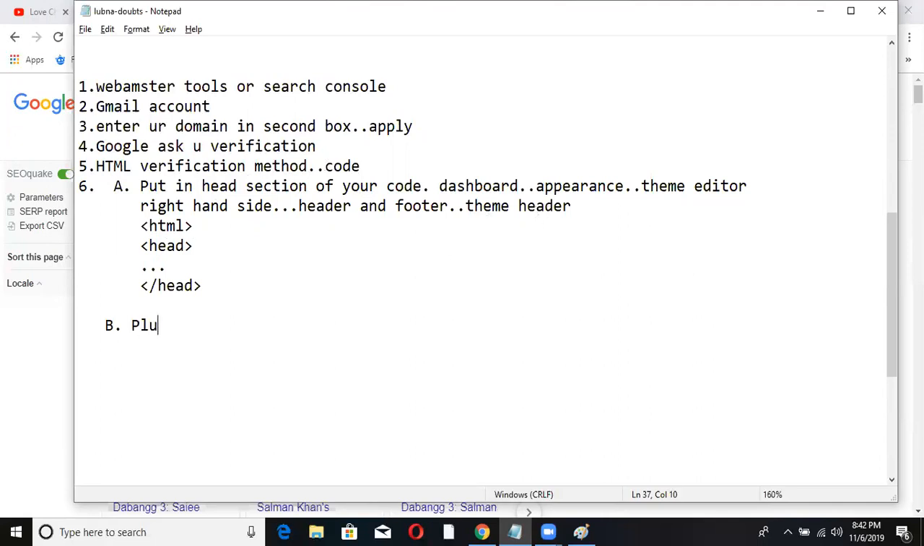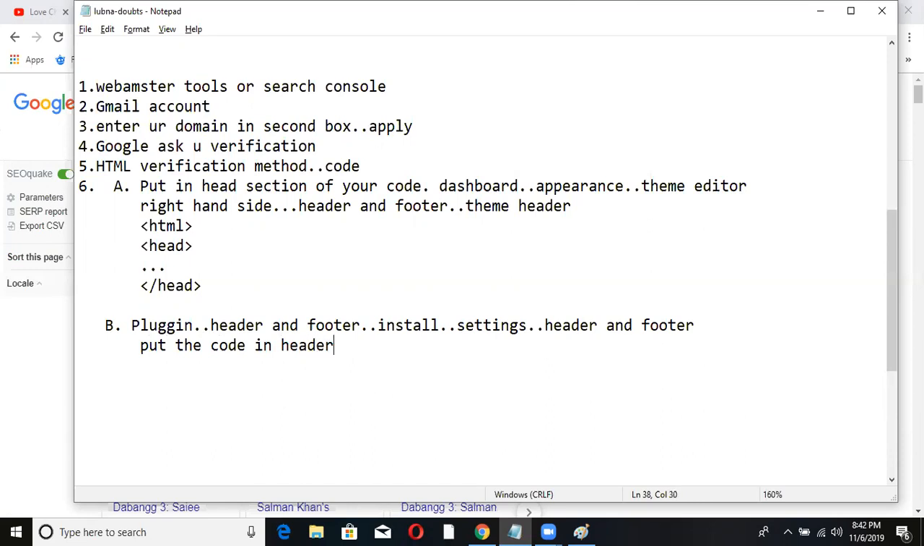At that time, download one plugin called Header and Footer. Type it in the plugin search box and you'll find it. Once you install it, go to Settings, Header and Footer. Select that, and one box will come where you'll find header and footer. Put the code in the header and verify. Here also, same verify. It will be done.